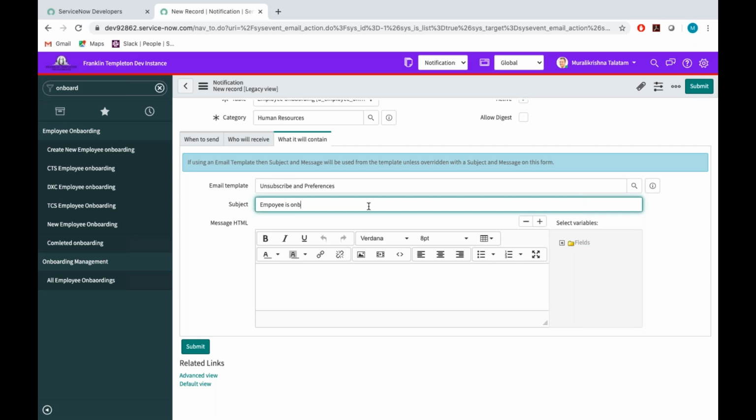Employee is onboarded and the number is dollar open brace closed brace number u underscore number.